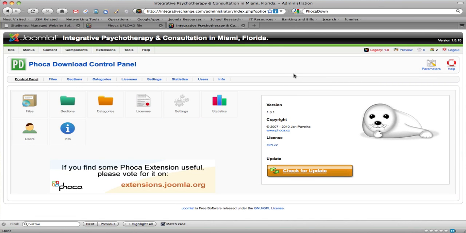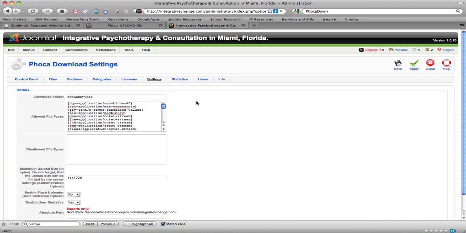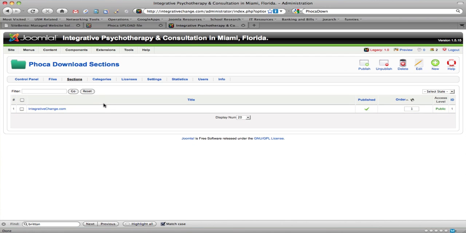We're going to work our way backwards here for a second. Among other things, Phoca enables you to look at statistics and see what's popular, how many downloads there have been, and how it relates to all the other downloads. It has some additional settings that we recommend you never look at. Sections and categories are the same as they are with other articles. We generally create one section and then multiple categories.